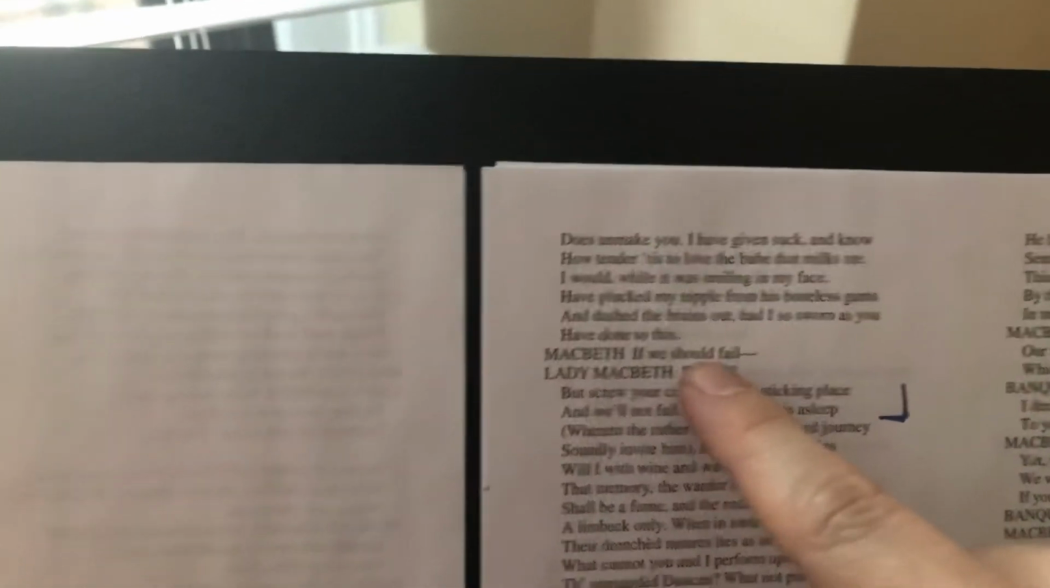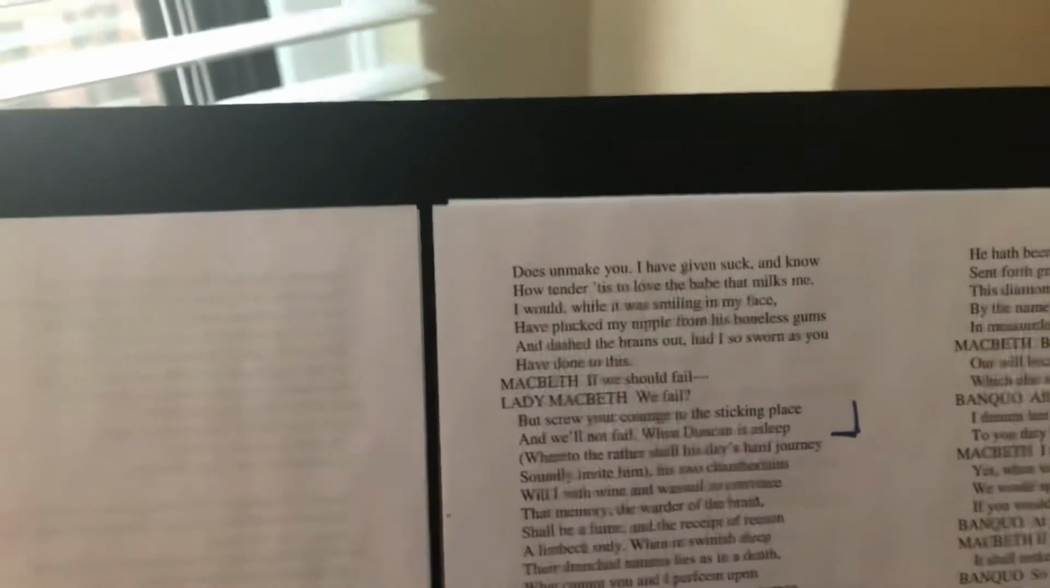Macbeth says, if we should fail. That is, again, a really interesting line. Before, he was arguing, I don't think we should kill the king. It's morally wrong. And she talks to him and gives him arguments. It's like, you don't love me. If you love me, you'd do it. What, are you scared? If you're a real man, you'd do it. If I said I was going to kill a baby, I'd do it. And then he says, but if we fail, she's already won. The moment he says, if we fail, she won. Because he says, if we fail, and she says, then we fail. But screw your courage to the sticking place and we will not fail.